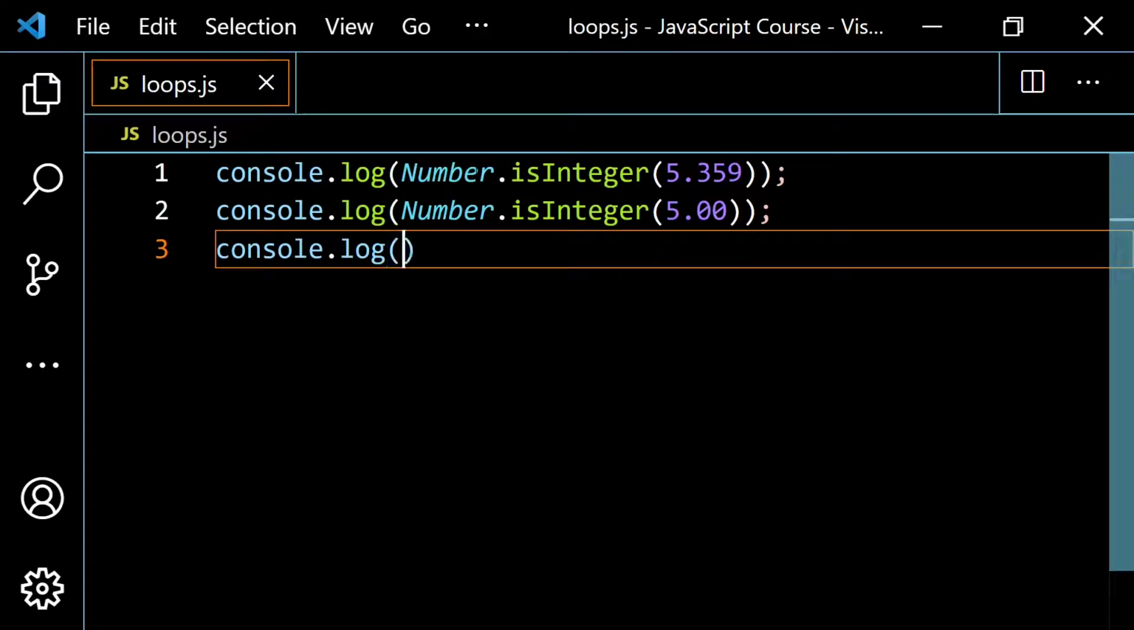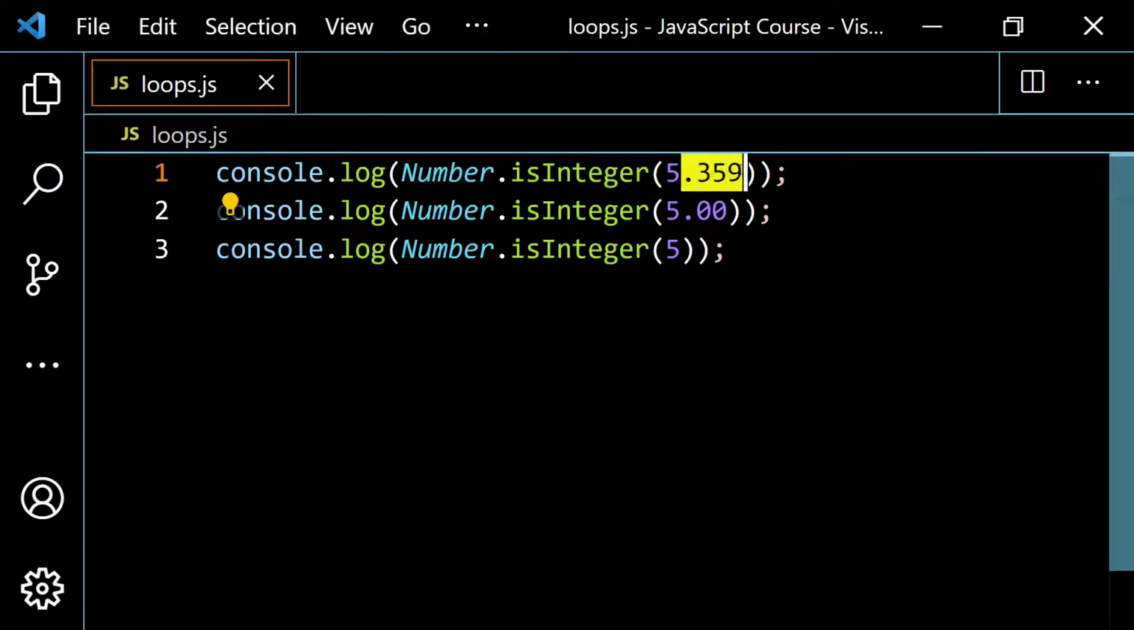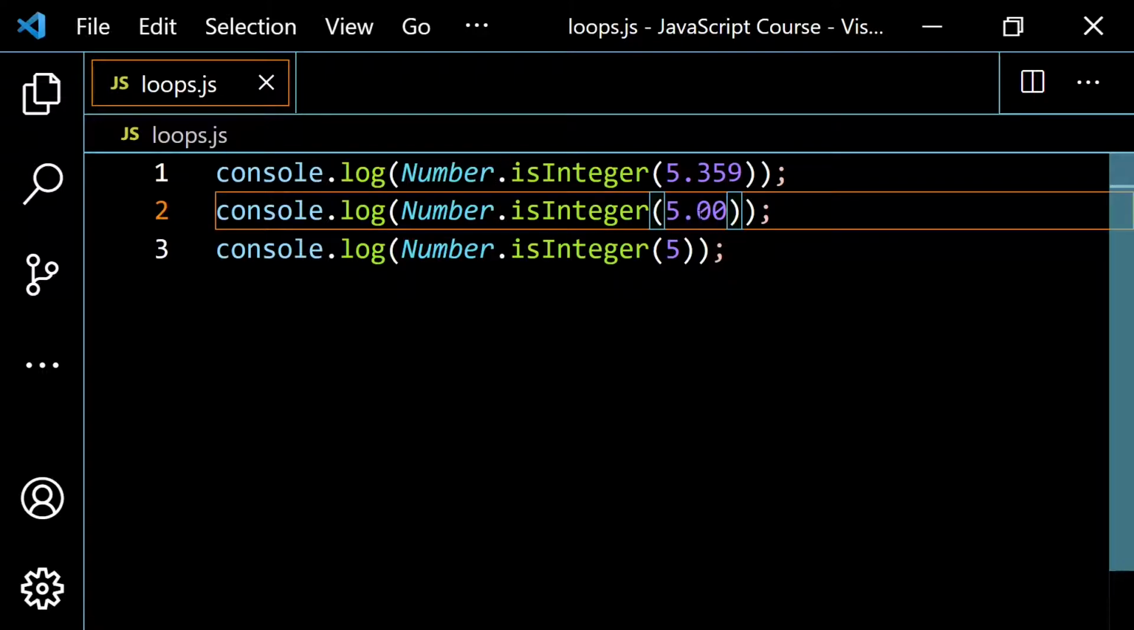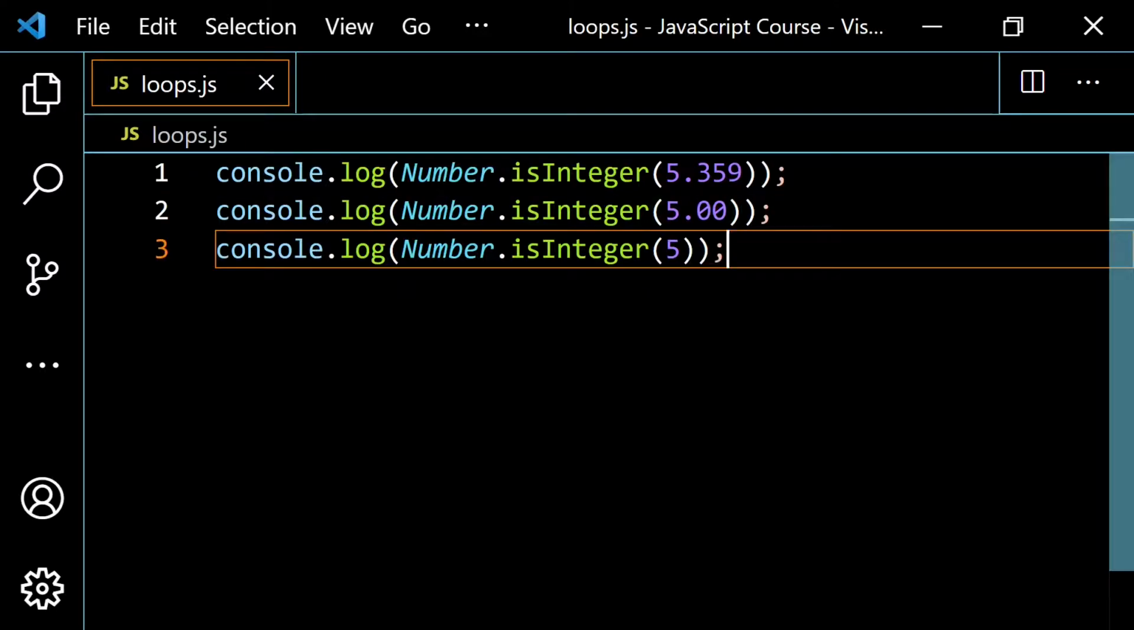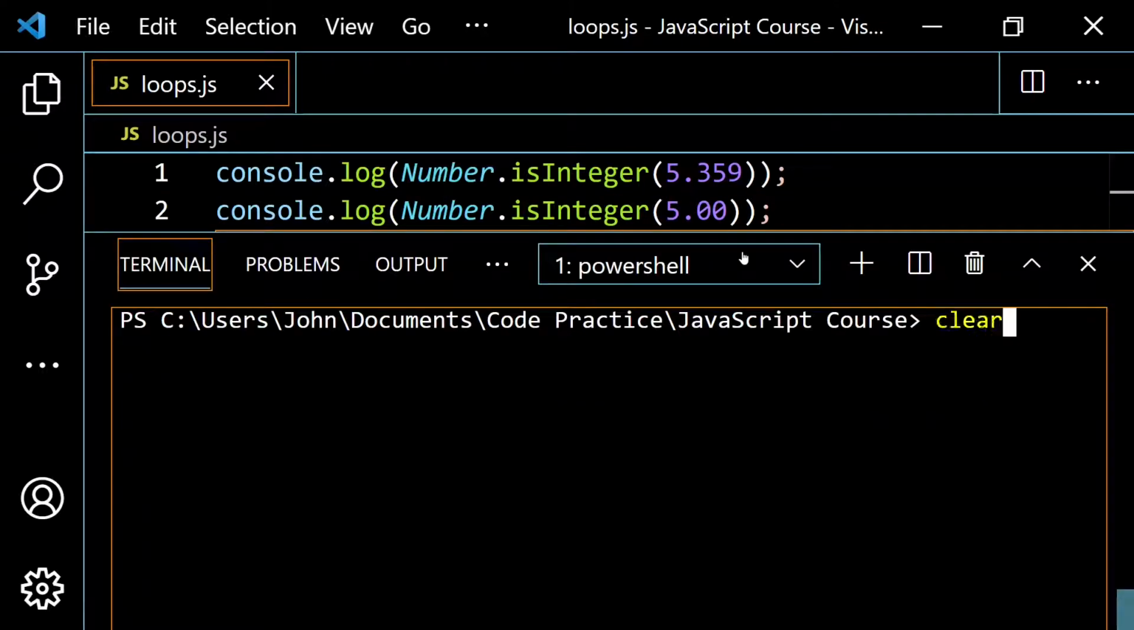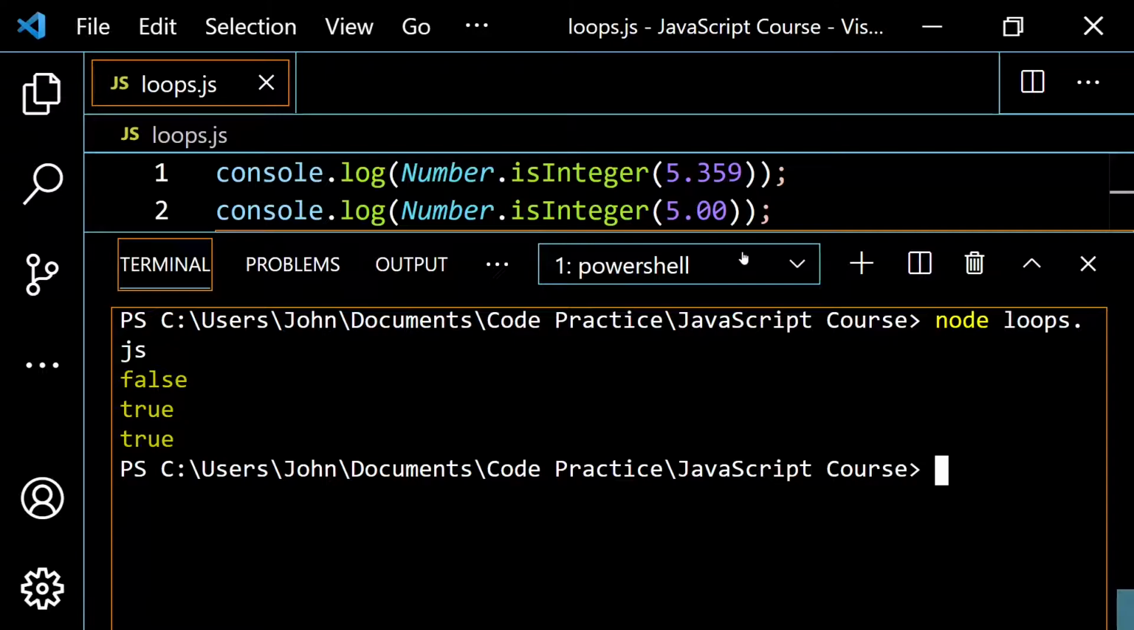And let's do console.log, Number.isInteger again, and let's do straight up 5. Okay, so this one's going to be false, right? Because you have not an integer, but basically a decimal number. This one, the 5.00, again, if the numbers after the decimal point are all zeros, it's really just 5. And this guy is straight up 5. So let's go ahead and pop this open, clear this, run this. You get false, true, and true.